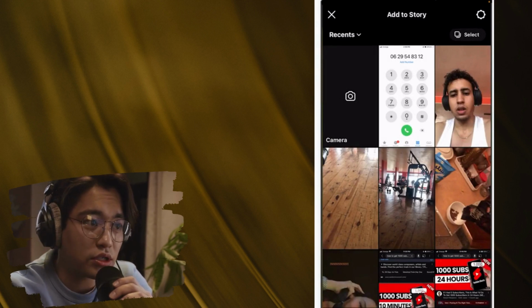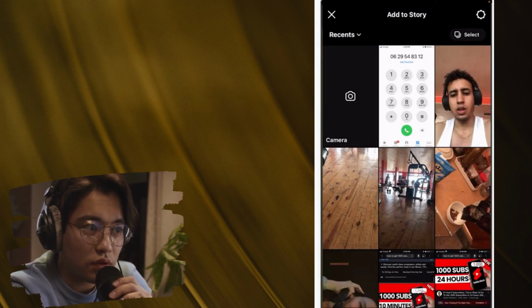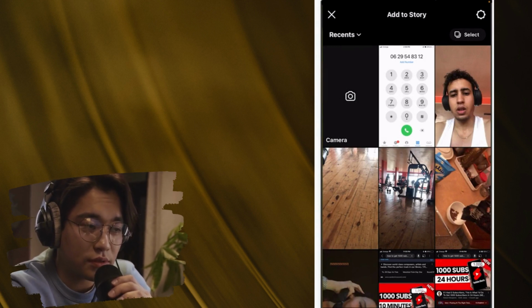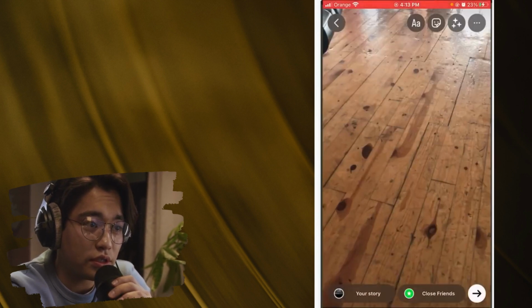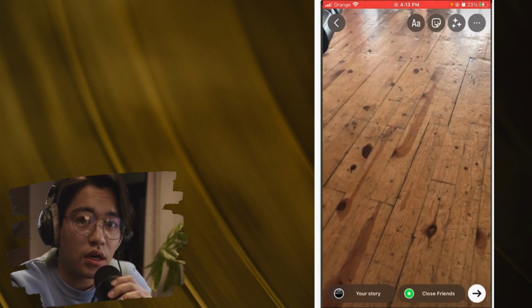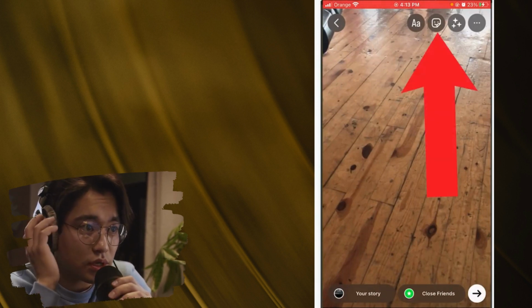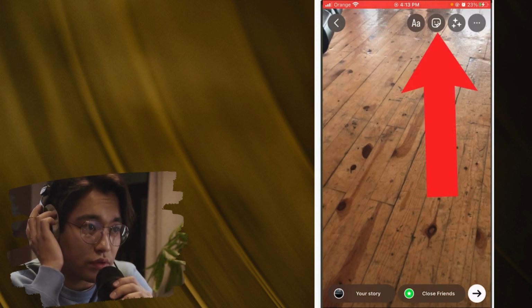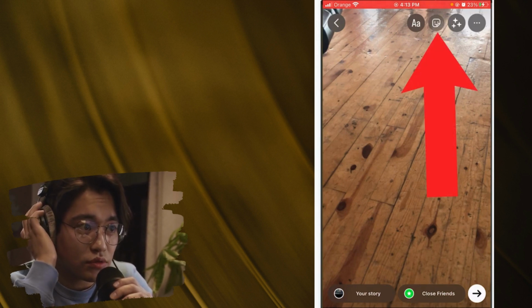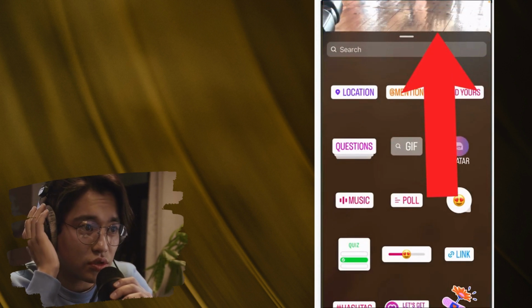After that, Instagram is going to let you choose the picture that you want to add music to, so that you can make an Instagram story. So for example, I am going to choose this picture so that I can add music to it. So if you want to add music to your Instagram story, you want to click this sticker in the top right, smiley face, as you can see here in the top right. You want to click it.